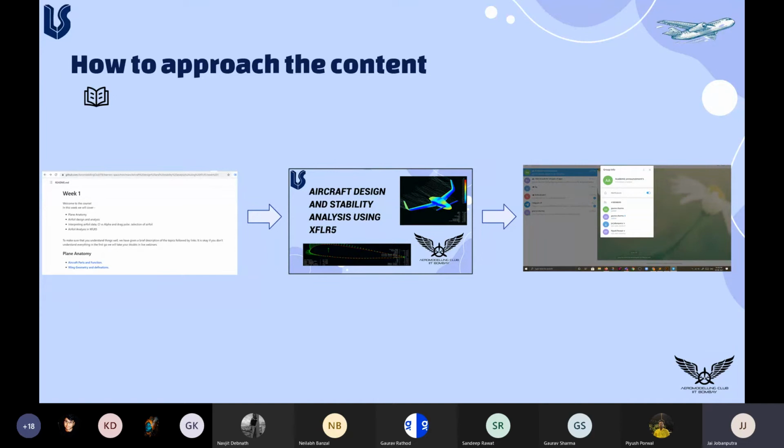And moderators, if there is anything in the chat, please relay it to me. I can't see the chat. Okay, I guess everything is clear up till now. Let's proceed then.